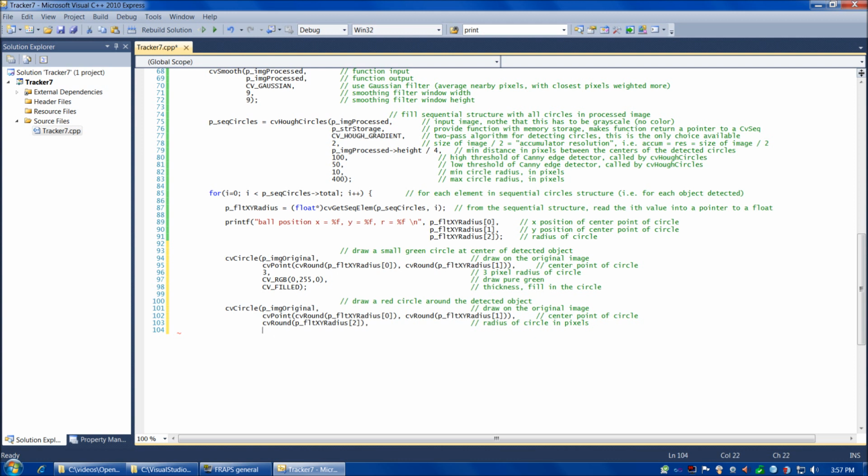And now we're going to pass in the color. We'll draw pure red. And then we're going to pass in the thickness of the circle in pixels. This time we don't want to fill it in, we just want to draw it around the edge. So 3 pixel thickness should be good. And that's going to end our for loop.